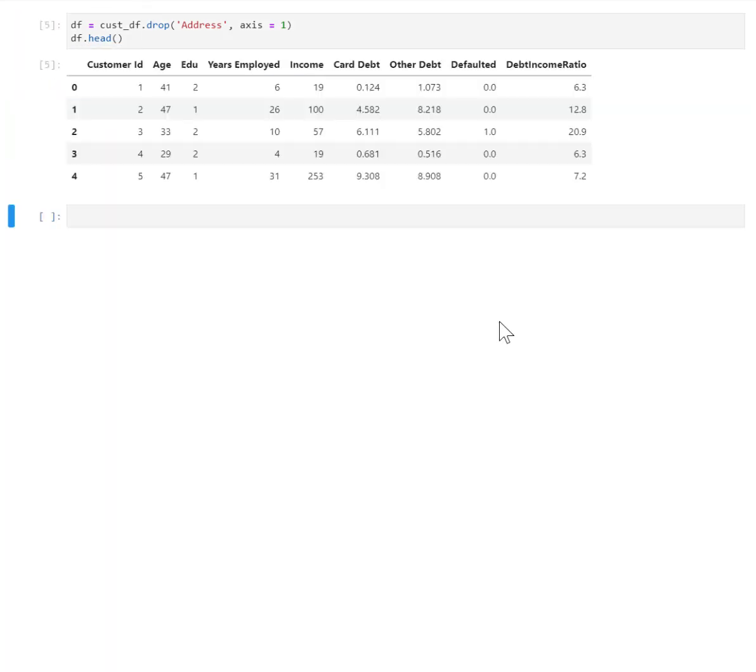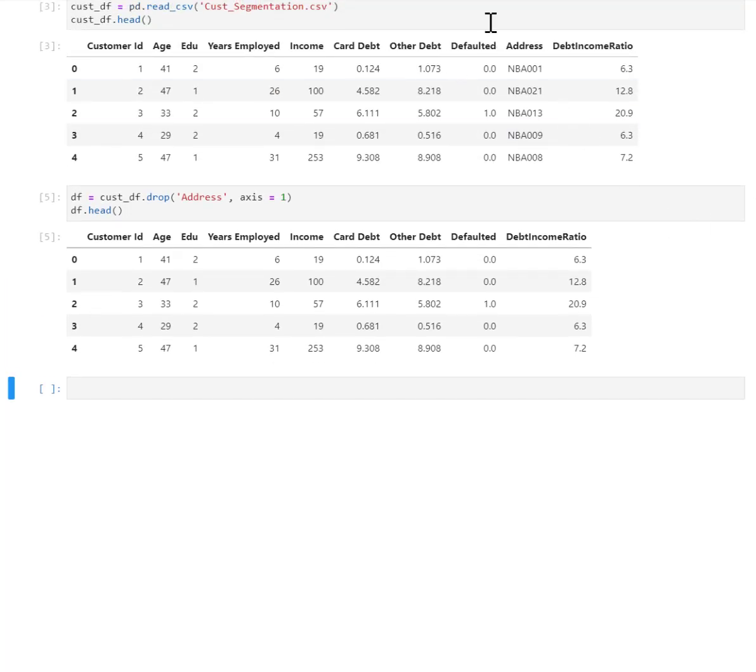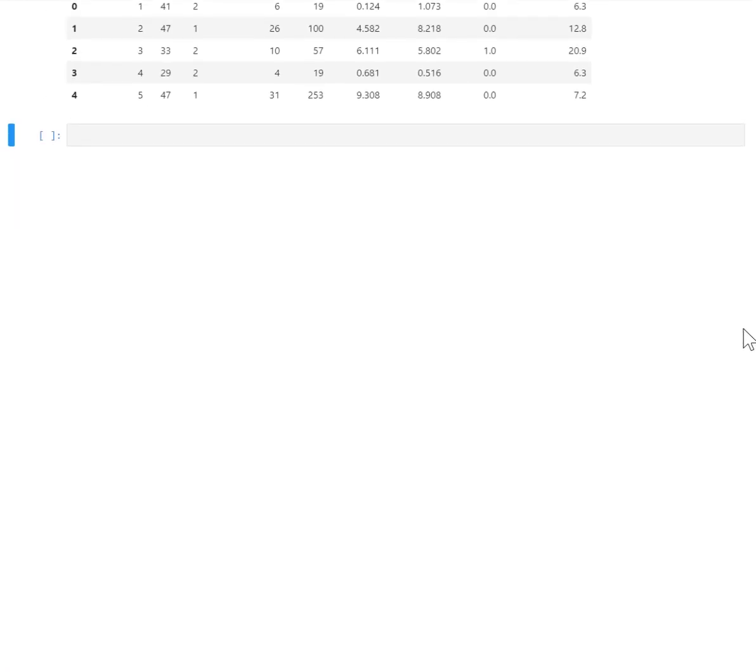As you can see, we just dropped the address column. The address column was before the debt to income ratio, and it has been dropped. Why was it dropped? Because it was a categorical variable, and the k-means algorithm isn't directly applicable to categorical variables. So we did that. Let's move on.